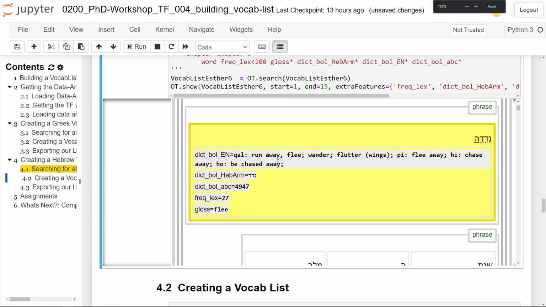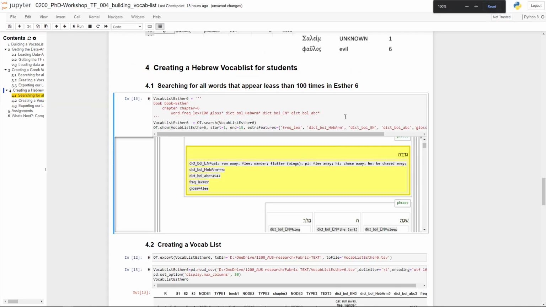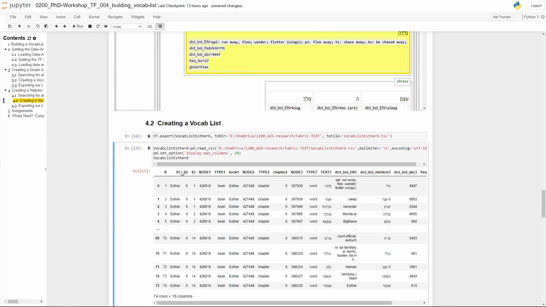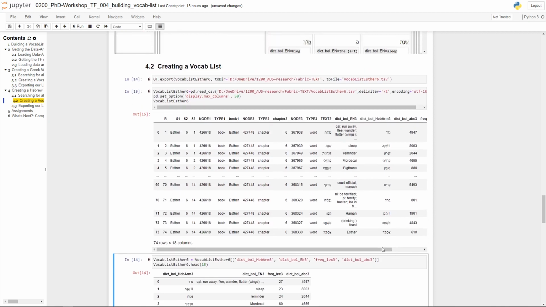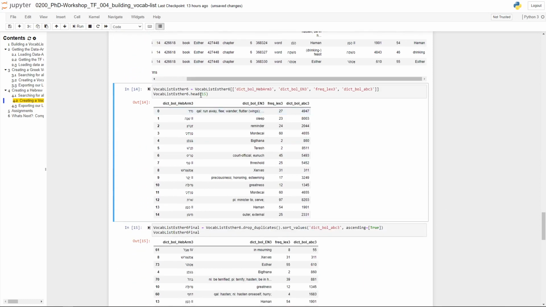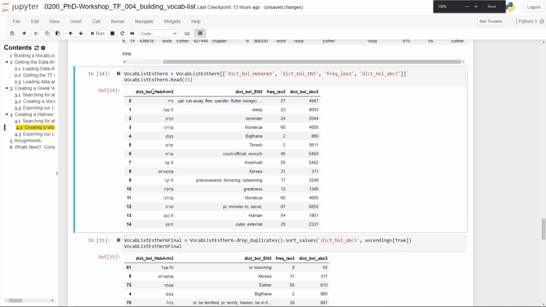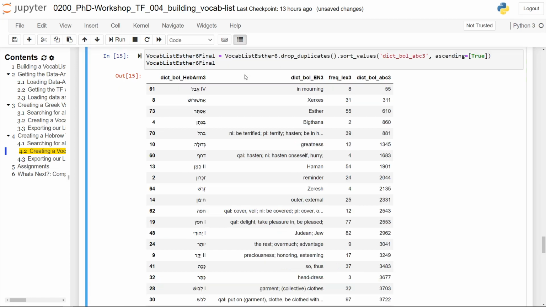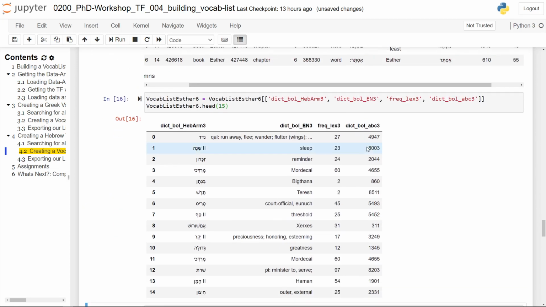Okay, good. So all words are now found that appear less than 100 times in Esther chapter 6. Same procedure. We export that list into a TSV file. Then we import it as a pandas data frame, and you see all these columns now. We only want to show the columns we are interested in. So see here, of Vocab-List Esther 6, we want to show of that data frame only these 4 columns. And then we run the command, and yeah, we have everything we need.